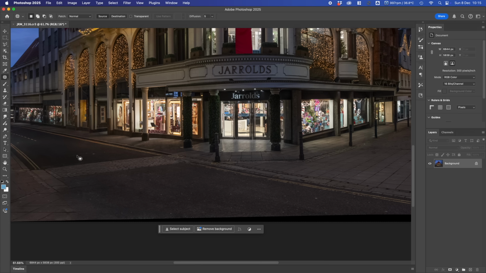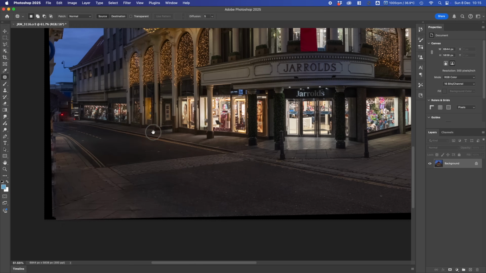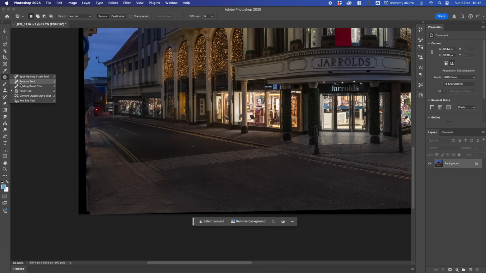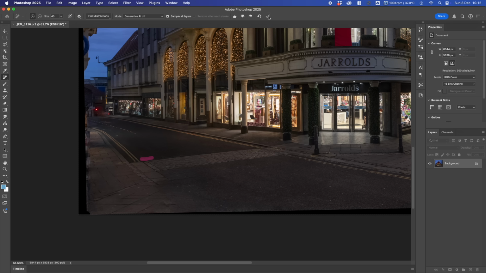Need to just pick up these few marks on the road and these lines over here. So let's go back into the remove tool. Right click on there, make the brush a little bit smaller this time, and then we'll just pick those up there. Check when we're happy to remove. Just going to remove that there as well.